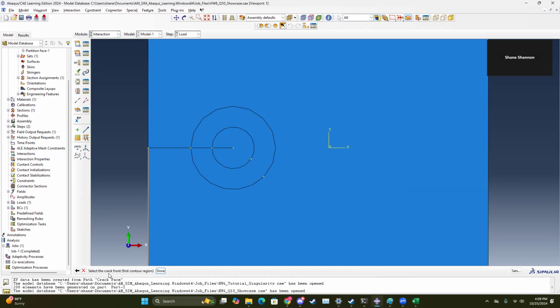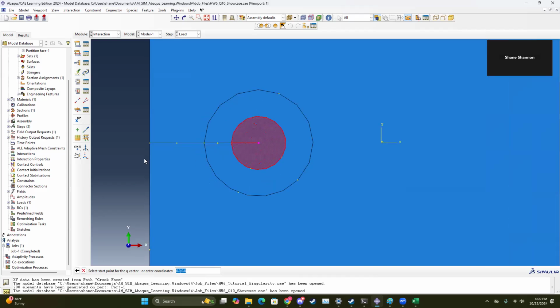First thing you want to do is select the crack front on the contour region. So it's going to be this area. The crack tip itself is going to be that dot there. The Q vectors, I know in the last homework, is specified.